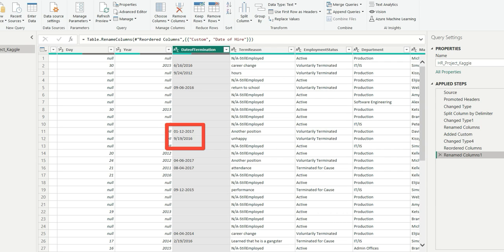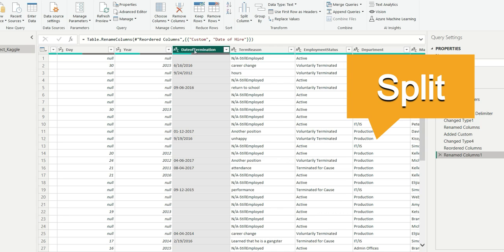So logic wise, what could be the logic? The logic can be that we keep this intact, and for this one we can see that this is day, this is month, and this is year. So we need to break it into three columns. That means we need to split this one and after that recreate it as a date. Okay, let's do it.